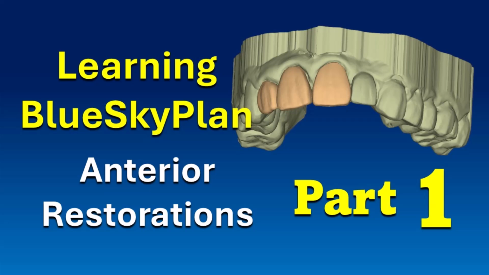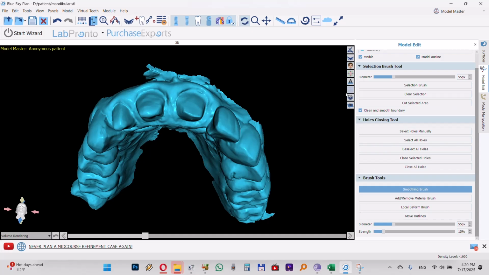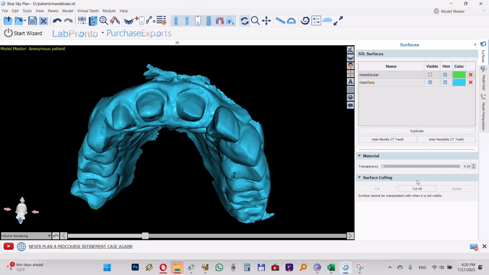In this lecture, and the one after it, we'll learn how to make 3 anterior crowns, and we'll also learn how to combine them into a bridge and export it. First, from the Surface tab, select Maxilla and remove the unnecessary data by the Cut function.